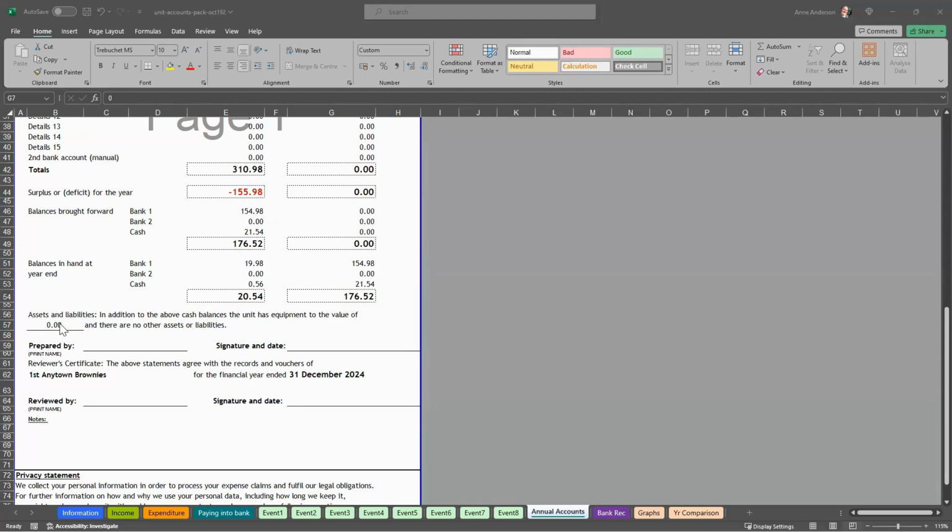There's also space here to be able to put your figure if you have any assets and liabilities. And then when you print this off, you can sign it and date it as the person who's created the accounts. And your reviewer, once they've done their job, can sign and date it as well.